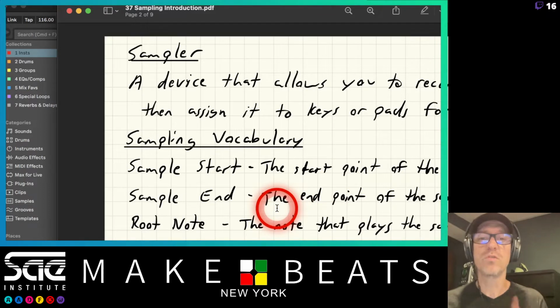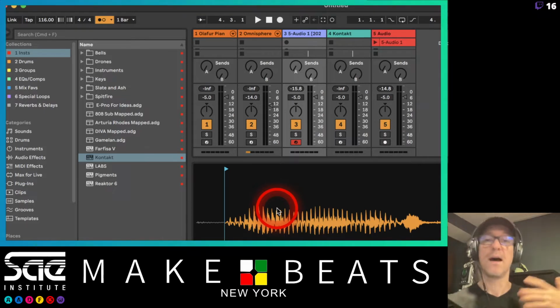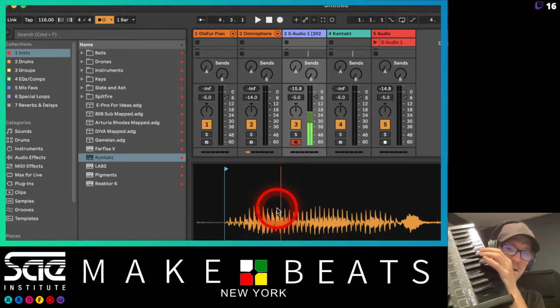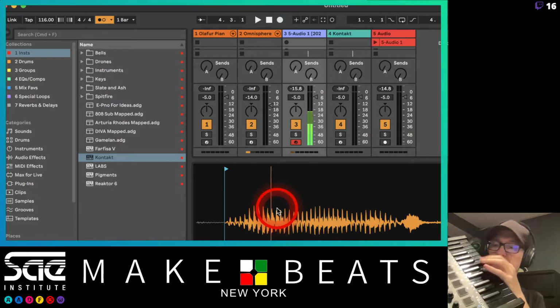Then we have the root note. Now the root note is the note that plays the sample at its original recording. So if I record my voice, "Hi, my name is Tony." When I play it back, "My name is Tony." This right here is my root note.